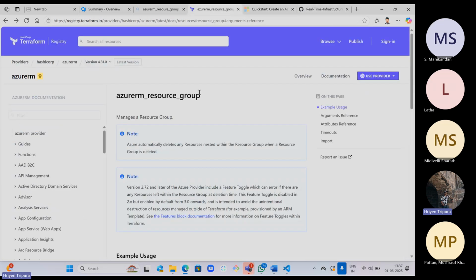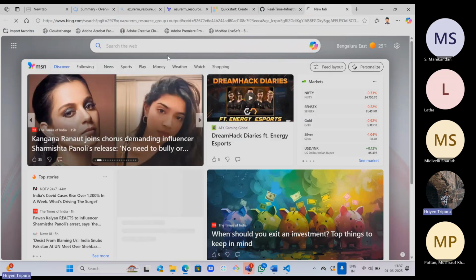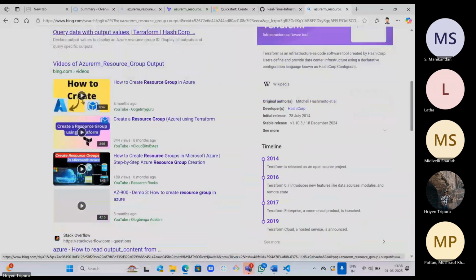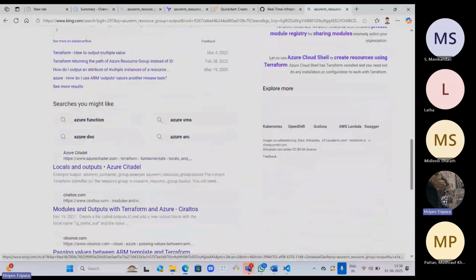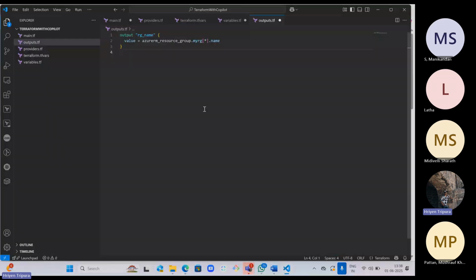You can type, let's say, you can copy paste as it is. If you want to refer to the documents output, something like that, if you type, you can get some suggestions, right? Output values to query. Anyway, let's not search this one for now. Let's not waste time. Okay, let's focus on the topic.